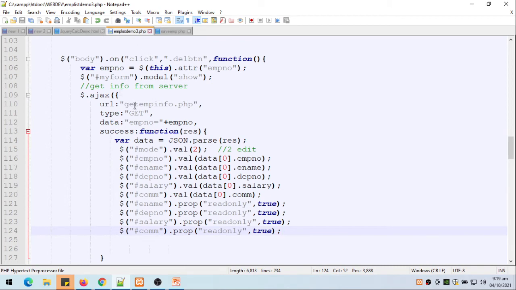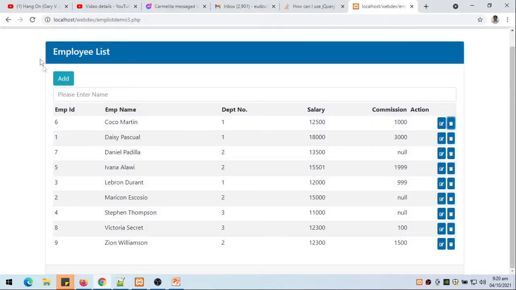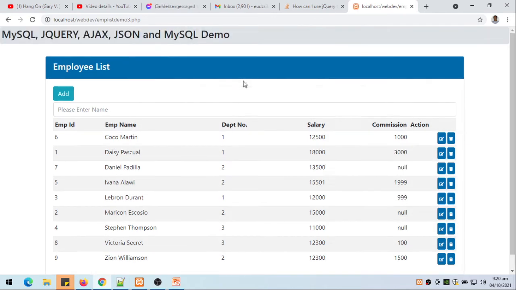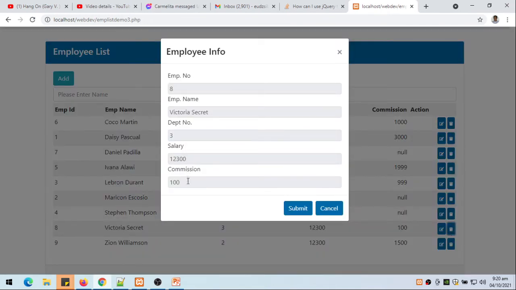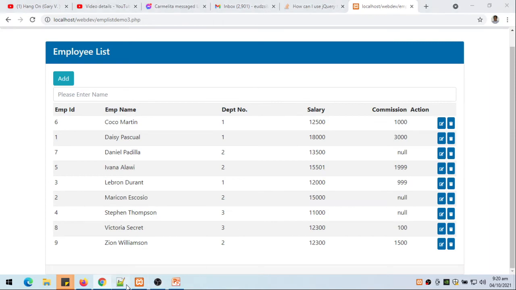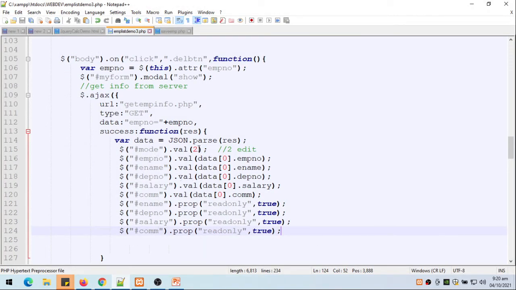So let's save this file. It's already saved, and refresh this output. Continue. So once I click on delete, let's try to delete there. But you notice that all of my text boxes are read only, so I cannot edit anything. Then if I click on submit, it should be deleting that, but for now it will not delete anything because I have no code for that yet. And by the way, instead of 2, I'm going to replace this one with 3. So 3 is for delete.